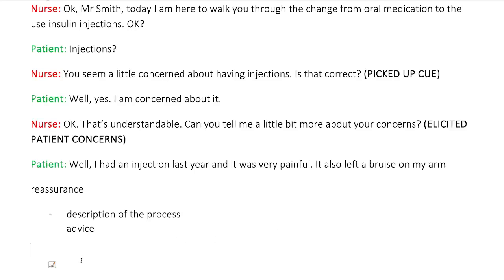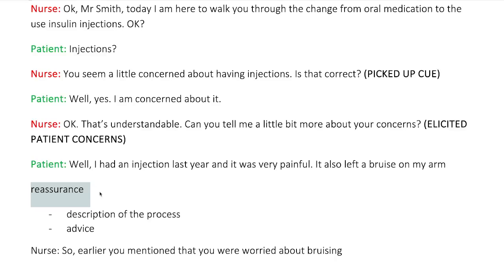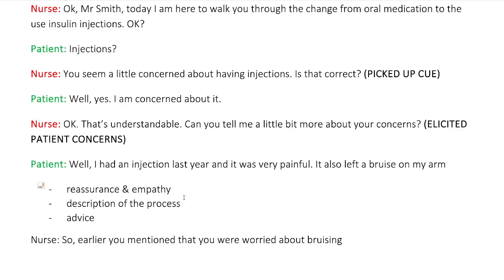What they might do, which is really, really good, is do this. So, earlier, you mentioned that you were worried about the pain or about bruising. All right, so it's possible that at this point, you said, okay, look, it's normal to be worried about that. You're going to show a bit of empathy, okay? You're going to show a bit of reassurance. You're going to show a little bit of empathy. And then you're going to say, but I can assure you this is a typical process.